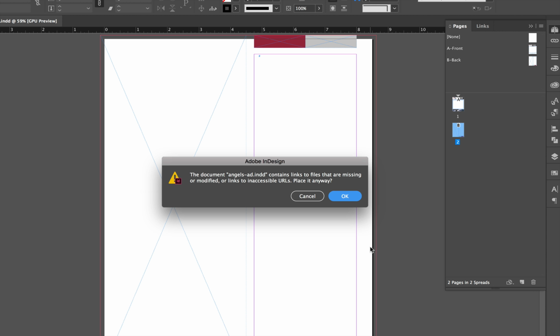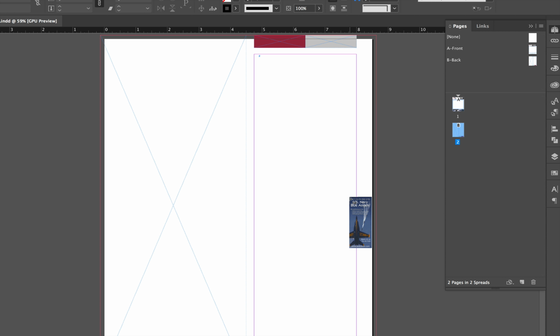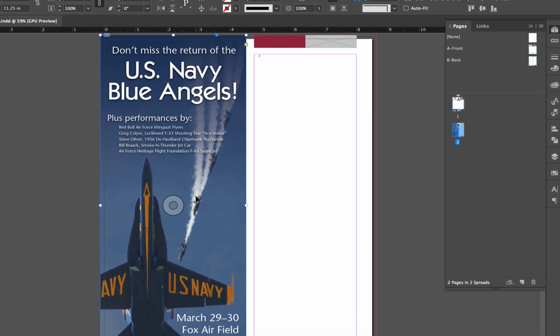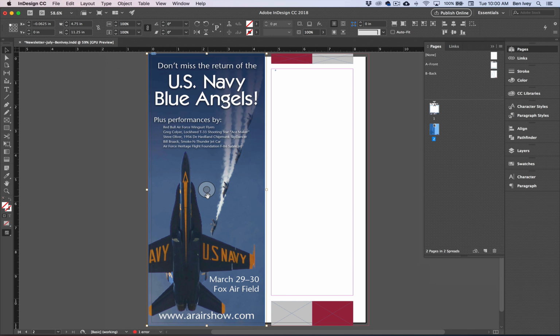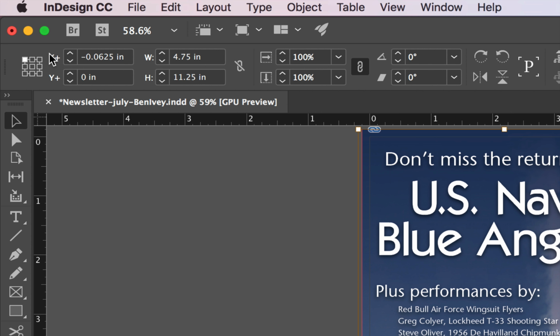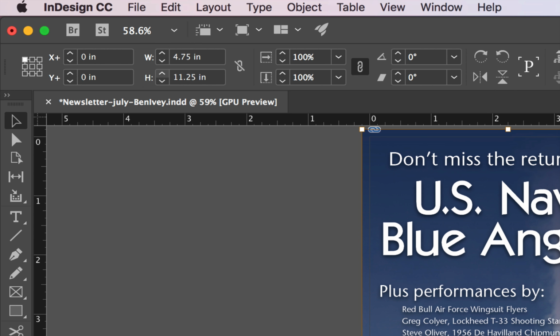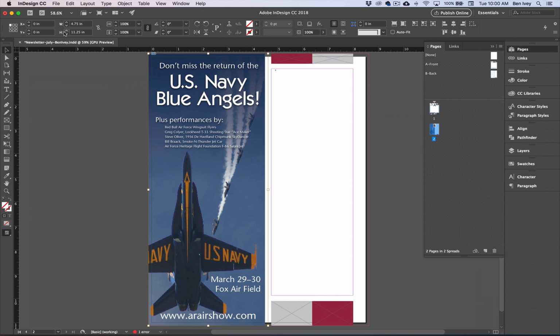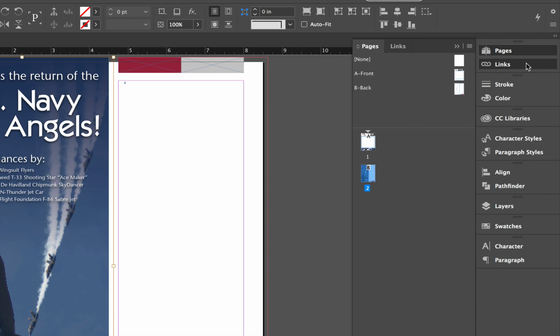When we say OK, this will give us a warning saying that there's a missing link within that new InDesign file. We'll say OK to that. And we're going to click our cursor on the left side into this empty frame, and it's going to place it into that frame. As with the other one, we're going to click on the content grabber to select the image inside of the frame, and let's nudge it over. Going back up to our X plus field, let's set that to be 0, and that will move it over into place.